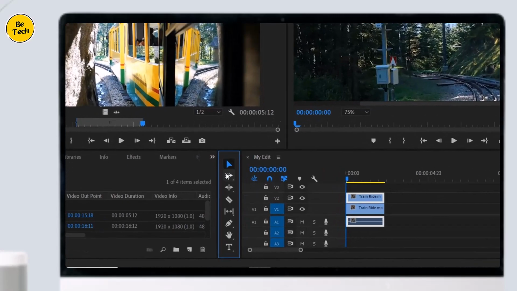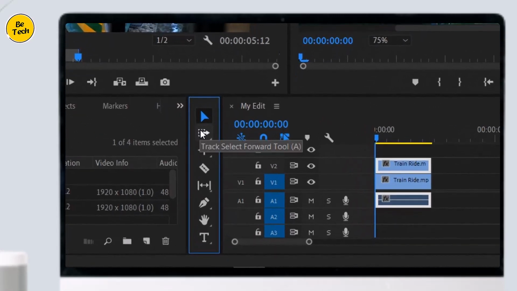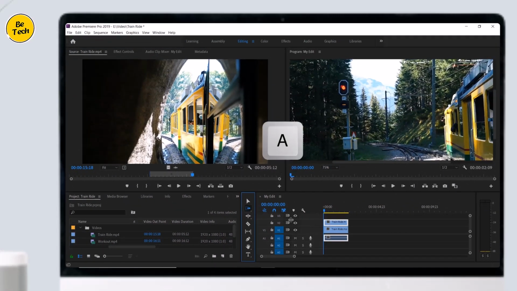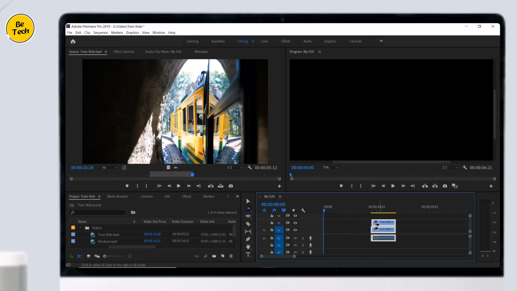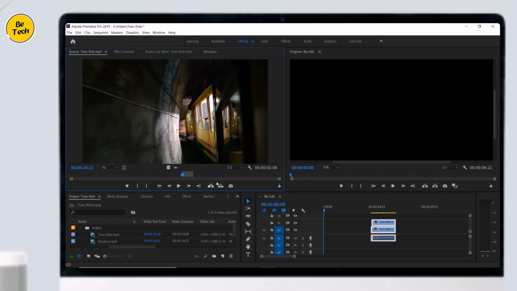The next tool we are going to look at is the drag select forward tool. Click on that and you will see your cursor change into two arrows, and that will allow you to drag anything from that point. You can move anything with one click. Now let's add some more clips for better understanding.